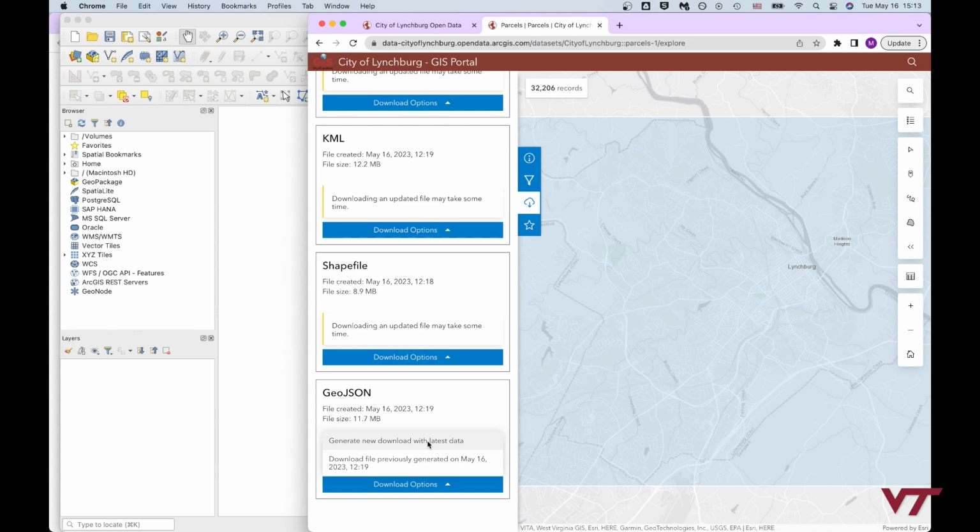But typically the file before was downloaded on May 8th in my case. So I didn't need to generate a new one. I did just to demonstrate for you. But basically, instead of generating a new one and waiting several minutes for that to be generated by the website, you can just click download the file previously generated.